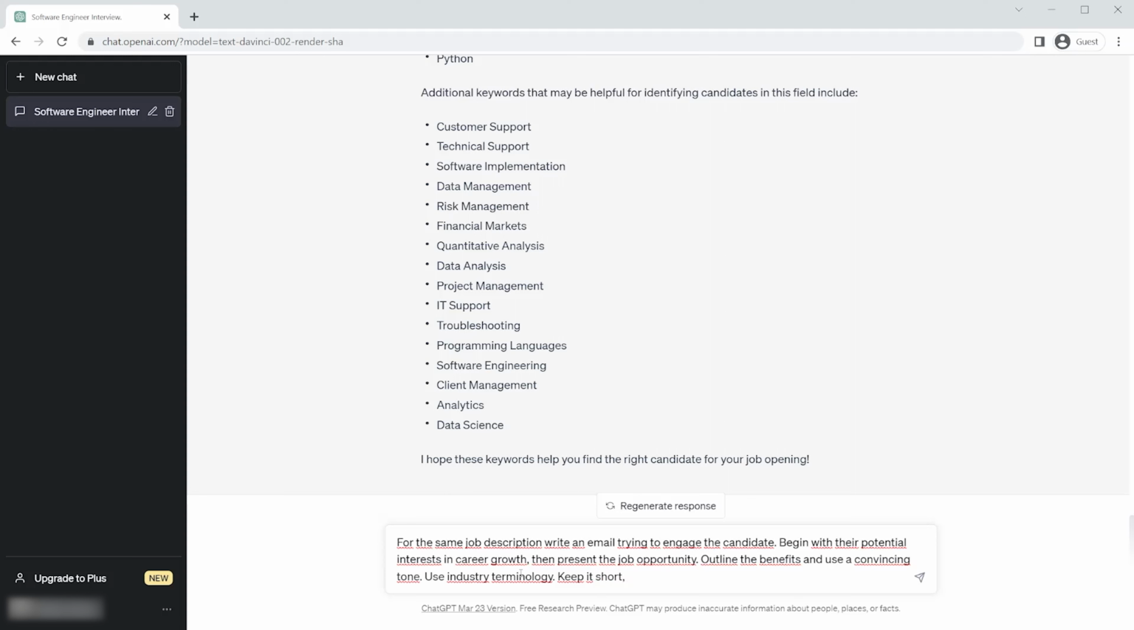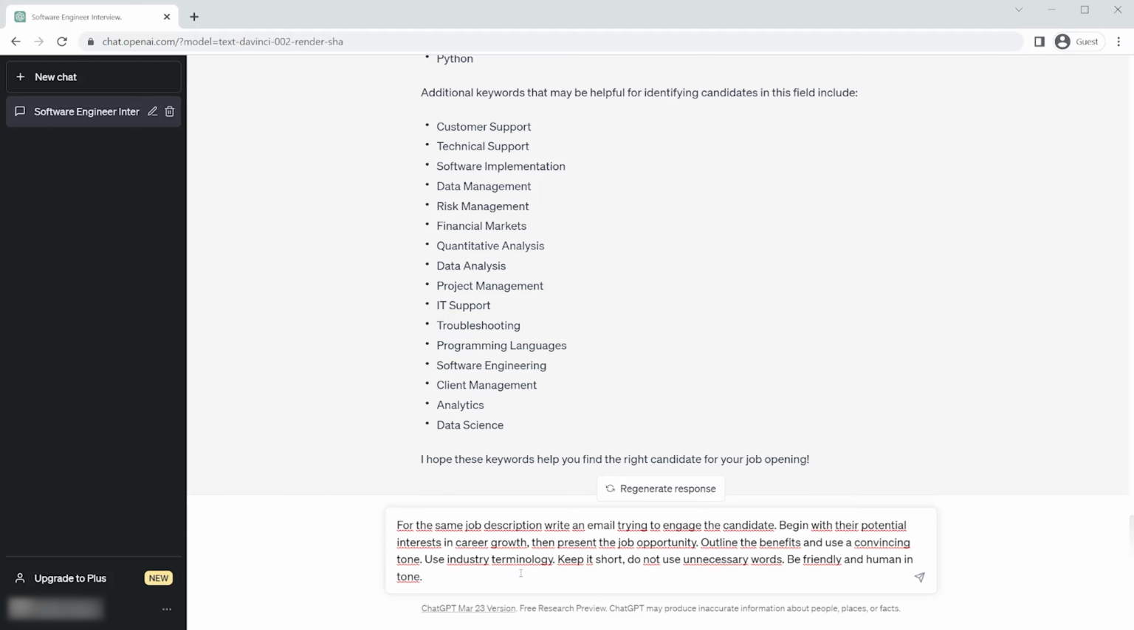Do not use unnecessary words, because sometimes ChatGPT tries to make the content beautiful by adding additional adjectives. And I don't want that. I want it to be friendly and human in tone. I want it to use a call to action and to add a sense of urgency. Now, I think that's enough.